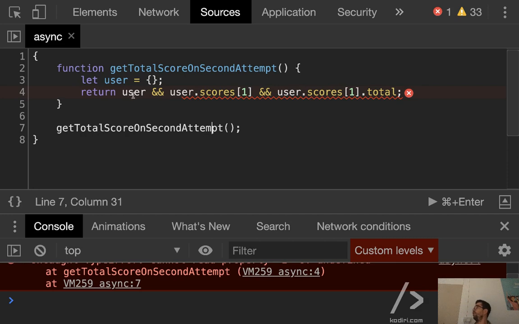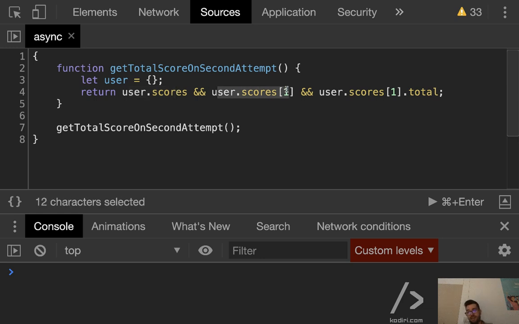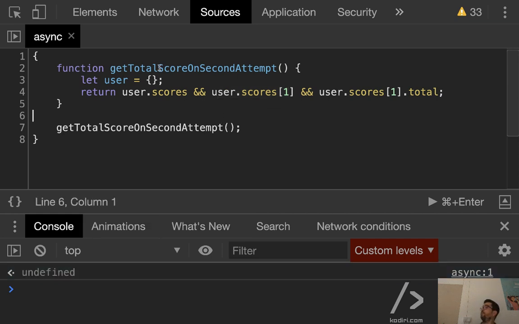If I got the user, and I got user.scores, yeah? Or actually, if I got the scores, and I got one element, and I got the total, then, yeah. So you see now, obviously, it doesn't return anything, but once again, it doesn't throw any error. So I hope you can see that the more complex your data model is, the more checks we need to run to prevent errors. Yeah?